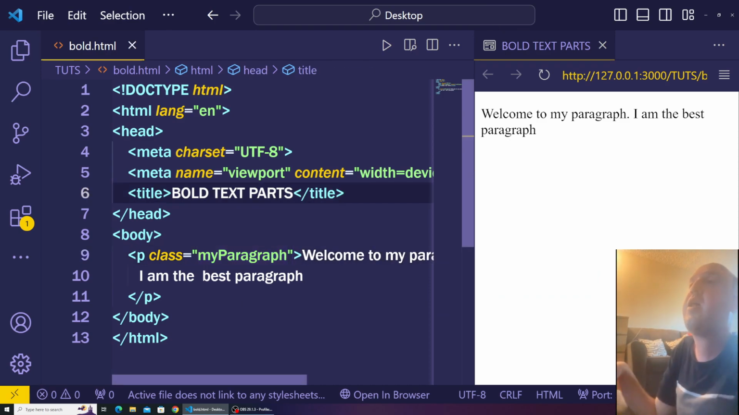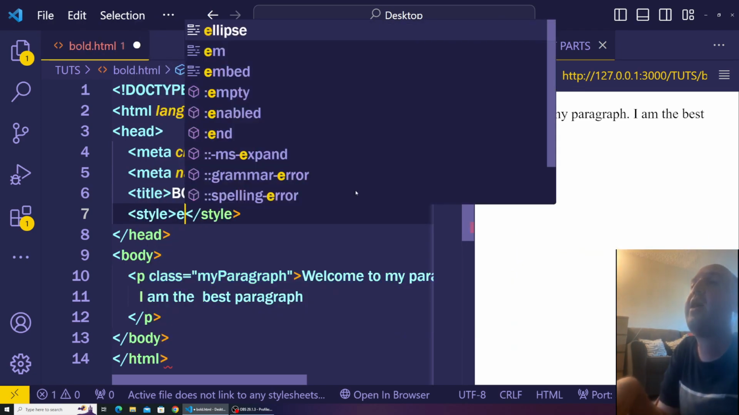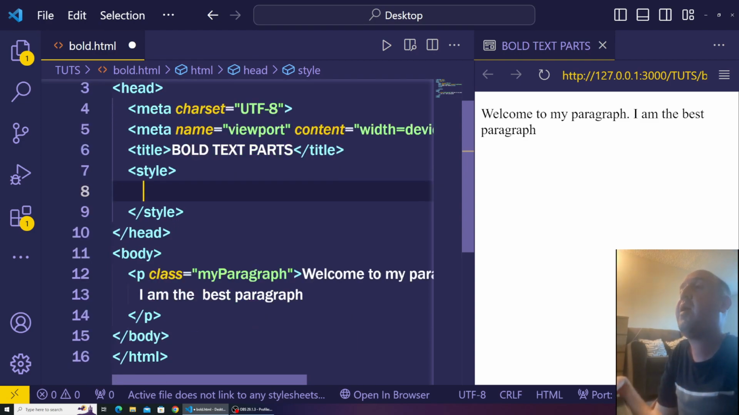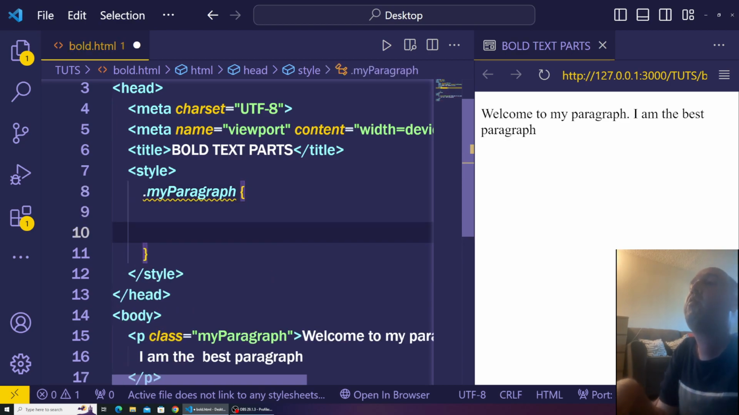Now inside of the head, I'm going to use the style tag because I'm going to be using my CSS here. Inside of the style tag, I'm going to select that specific paragraph. I'm going to type in dot, and then the name of the paragraph that I have given it. You see, it says my paragraph, so I'll type in my paragraph, and then I'm going to open two curly braces.